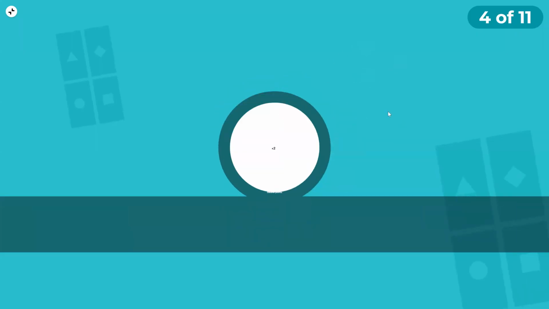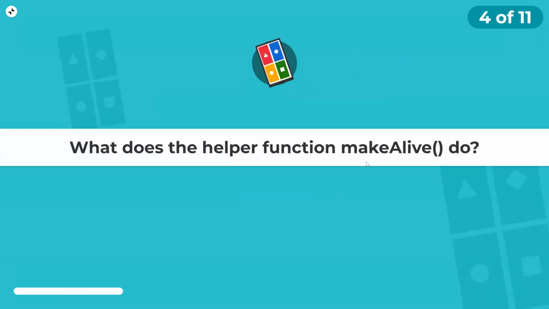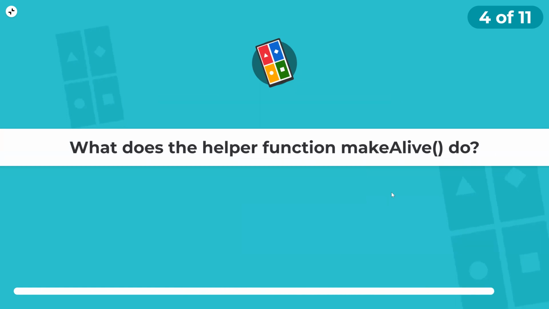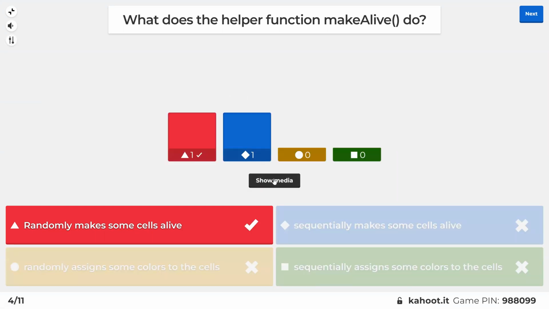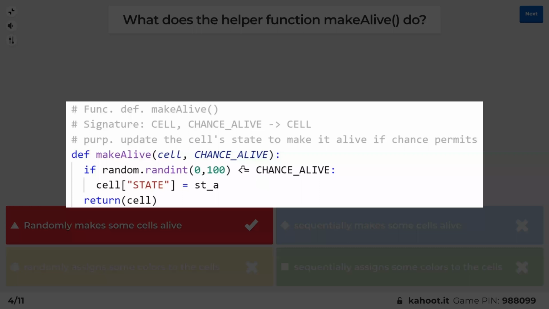Question number 3, or next question, double the points. What does the helper function make alive do? Here you have a function that is called make alive. Look at the signature. You guys are rushing through this. So the correct answer is randomly make some cells alive. You can see it here.